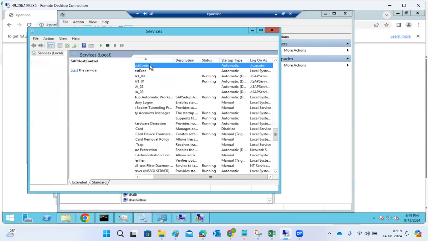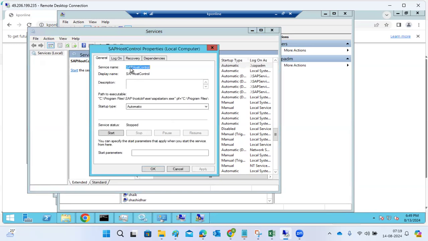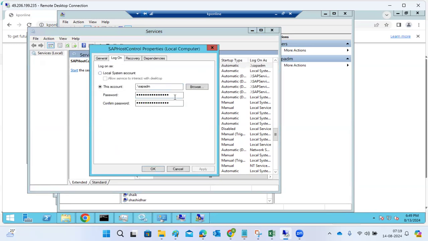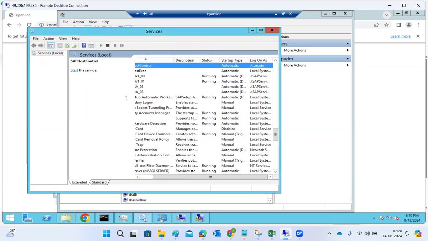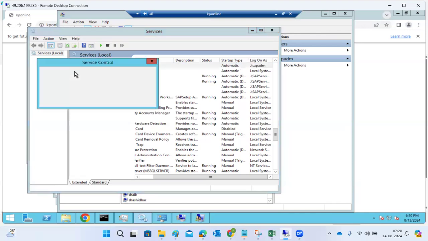Let me maintain the same password in the host control as well. Here you need to go to the host control properties. Log on, then type the password here, whatever preset password you have set. Then click on the OK button. Then start it.